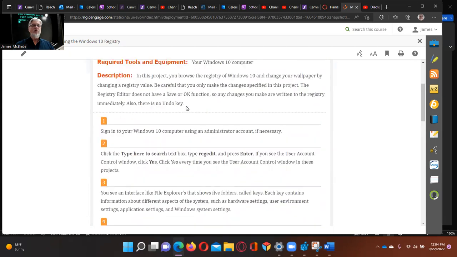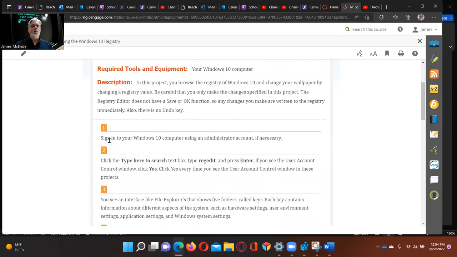So when you look at this, step 1, sign into Windows 10 with administrator account if necessary. So let's just say you're on your Windows 10 computer and you have it set so it just automatically logs in. I really don't need this screenshot. Then it says click in the type here search and type regedit and press enter. You can put 1 and 2 in that one photo.